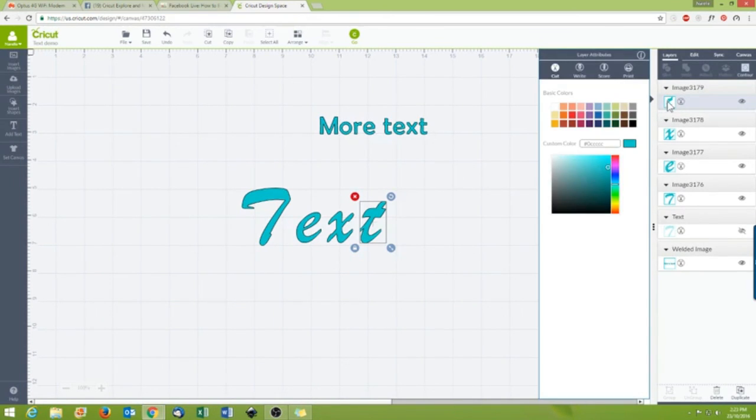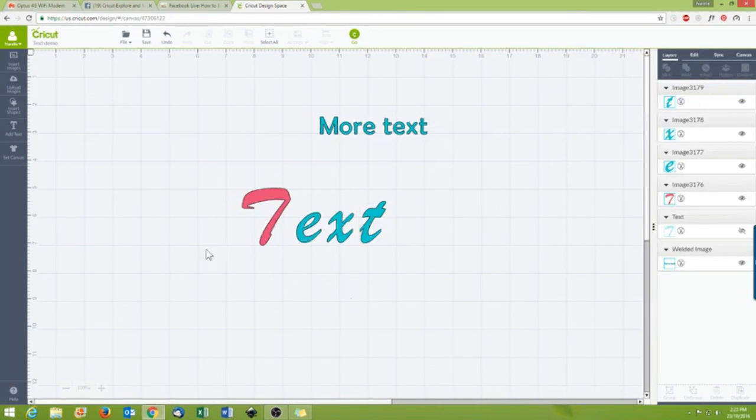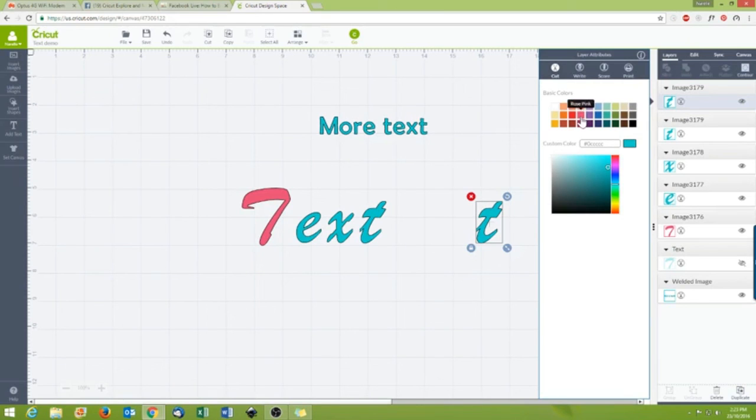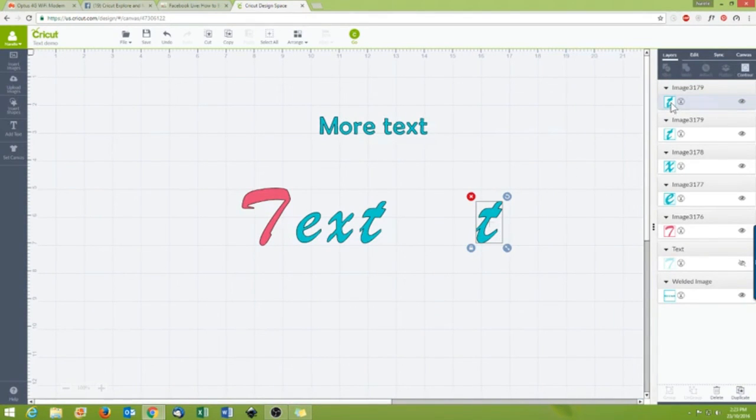So I would go in here, click on one. Now there's that little bug that keeps happening in Design Space at the moment. See, I've got this letter selected and I've changed the color, but it's changed the color of the first one. That's a bug at the moment. So what you actually have to do is copy that. So I'm going to duplicate that letter, and then I should be able to change the color of that letter. It's a crazy bug, but that's the only way to get around it, is to actually duplicate your image.